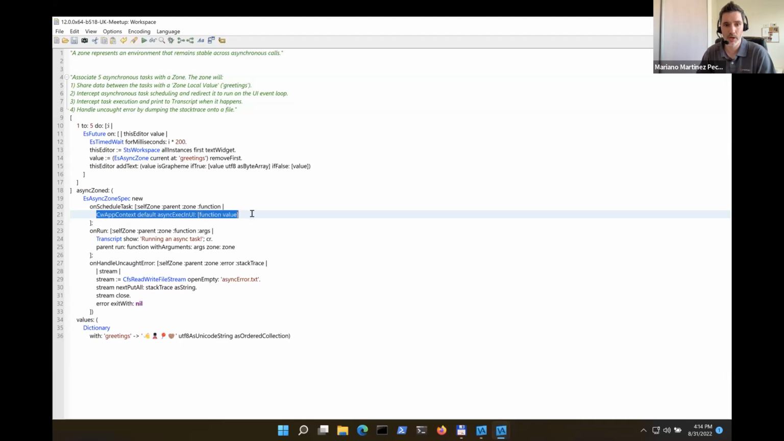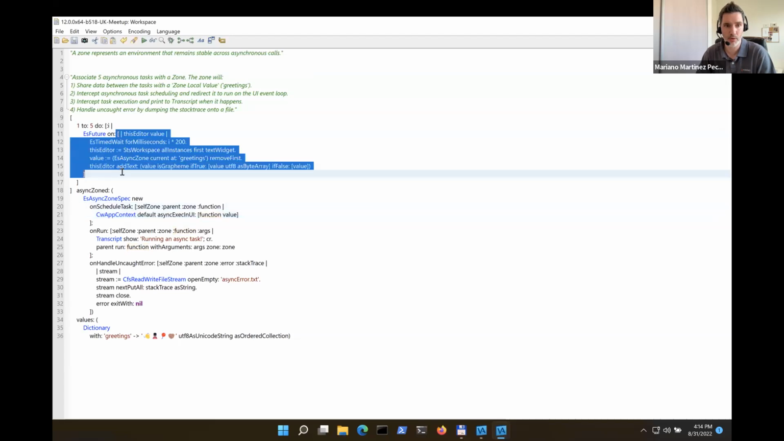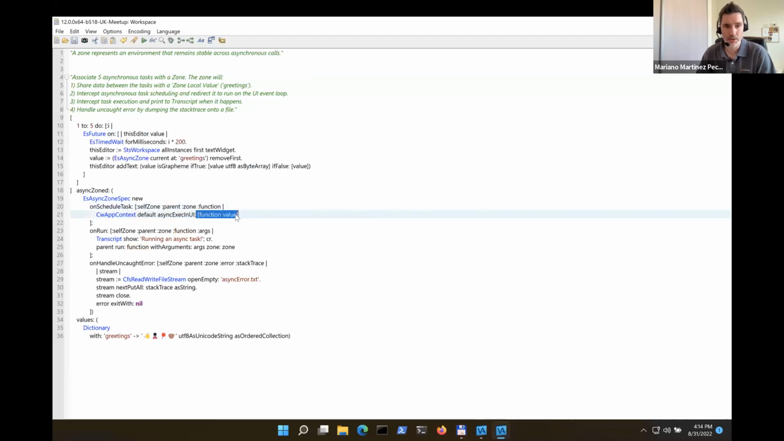So with this, I will guarantee that the function, which is the block, the function argument of the async task, will be executed within the UI process. So that's our customization for the on schedule. Then on the on run, we just add logging. We just log, okay, running an async task, and we log that into the transcript.